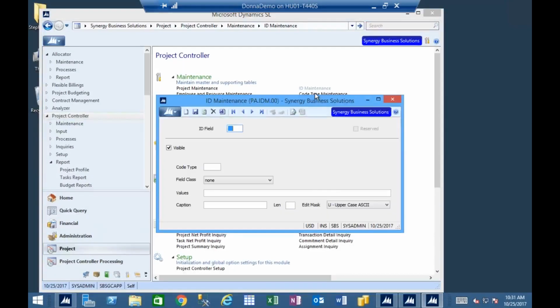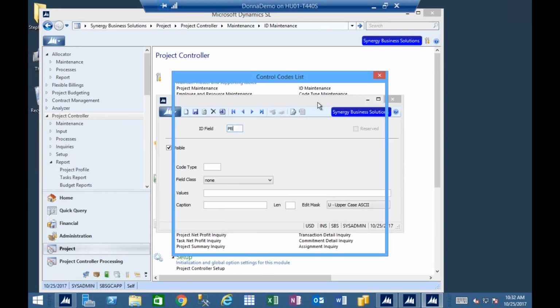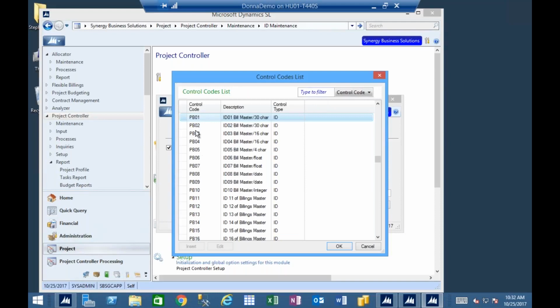The ID fields are all of the project user fields that are available to you to turn on or off at your whim. Everything related to the project billing starts with PB. So this is an F3. The descriptions hopefully give you an idea that this has to do with billing, because it's the billing master or billings master.